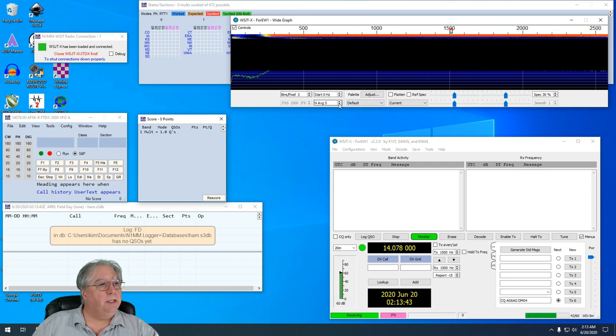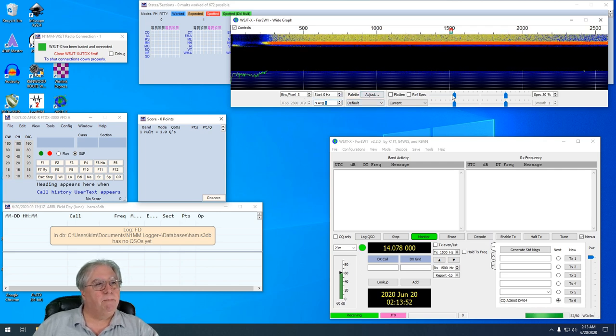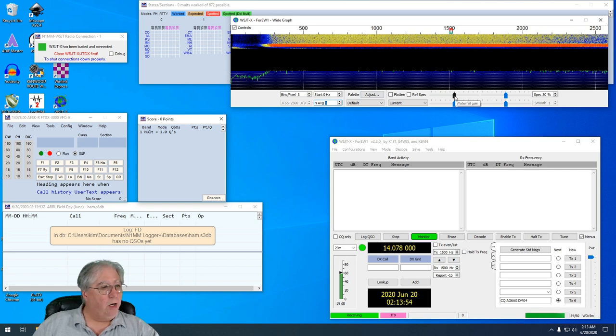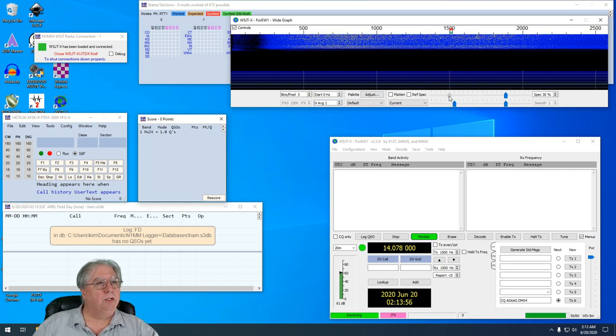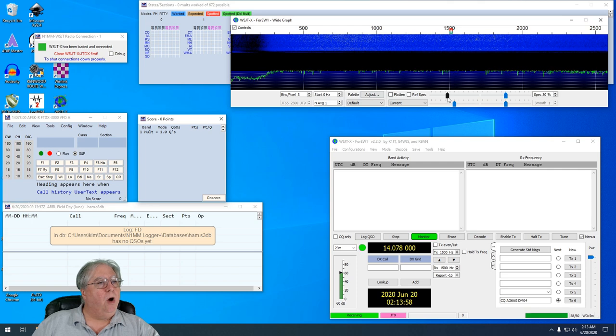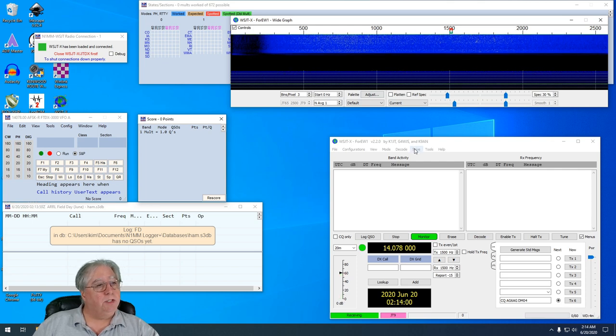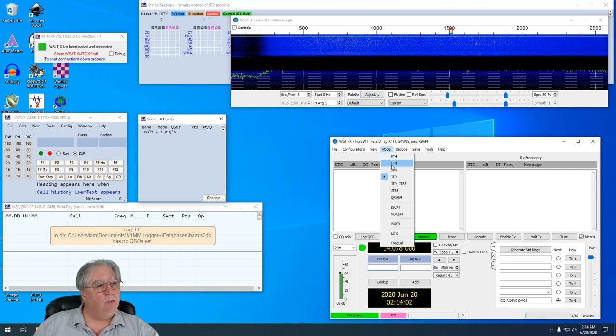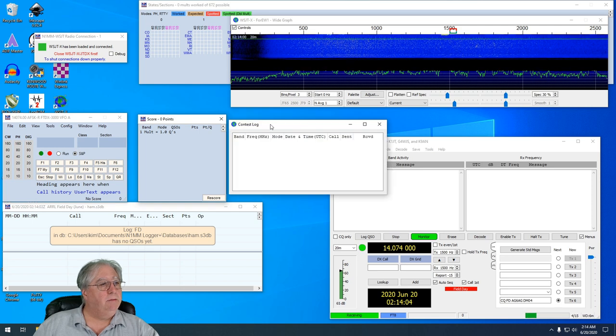We can get rid of some of the averaging, little things like that. I mean, looks like we're a little hot. Not really, but it looks a little. There we go. Oh, and of course, we want to tell it to go ahead and work on FT8.